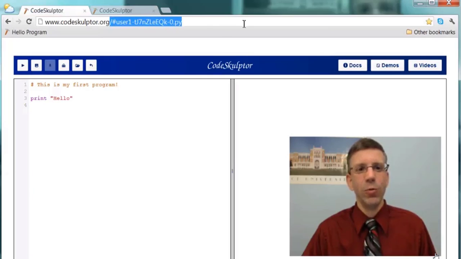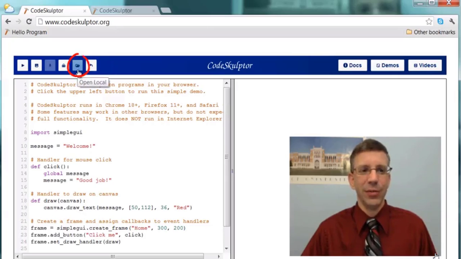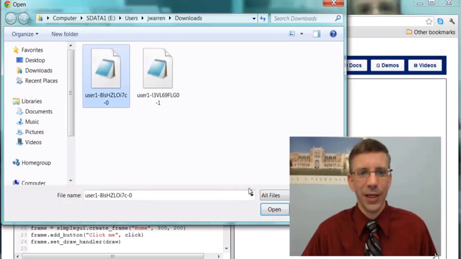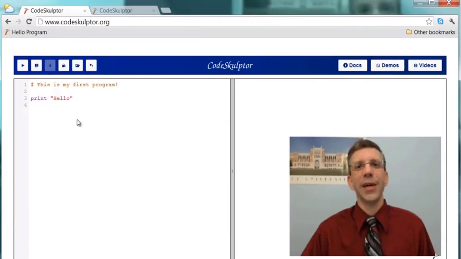Now, what if I downloaded the file locally? Okay, so here I am at CodeSkulptor, and I had previously downloaded my file. That's where this Open Local button comes in. If I use the Open button, I can navigate through my hard drive. I can find the file that I care about, and I can open it, and here it is. Okay, so you can use one of these mechanisms to retrieve the files that you've saved, depending on how you decided to actually save it.